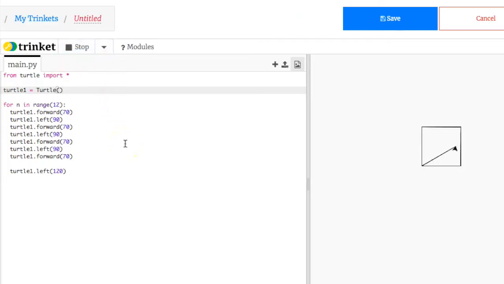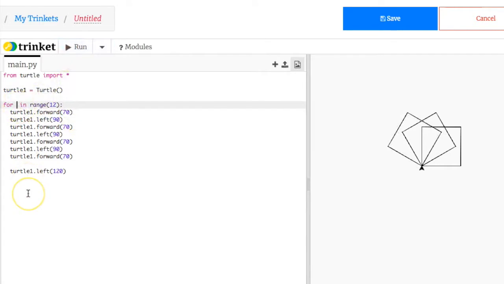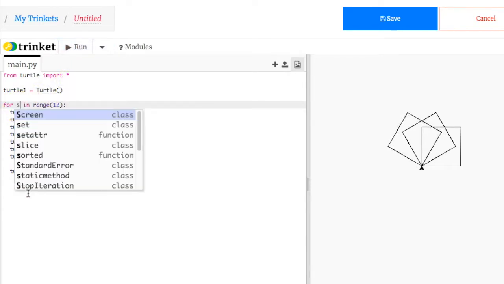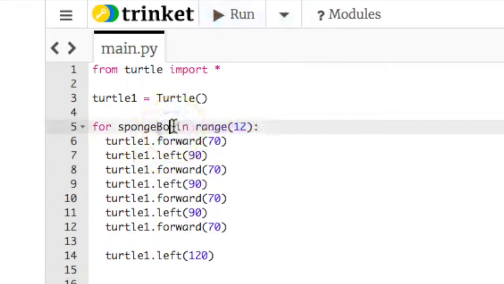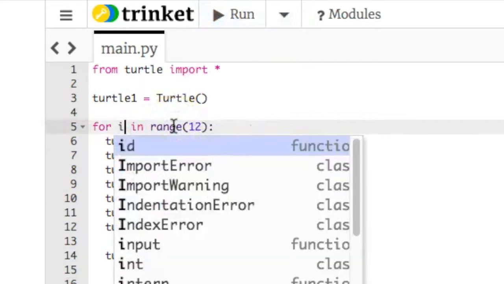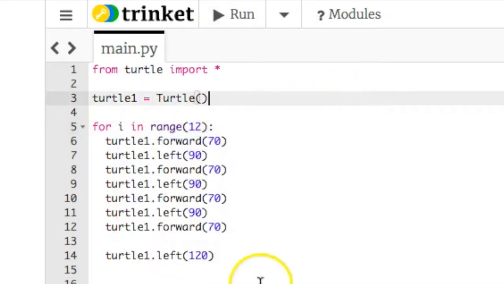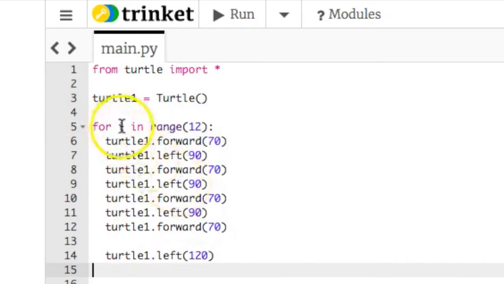And obviously it's going to run just fine with no errors. So instead of N, let's call this SpongeBob. For SpongeBob in range 12. We're going to run this, and it runs perfectly fine. So just because this says for I in range, which is very popular for loops, doesn't mean that it has to be an I.